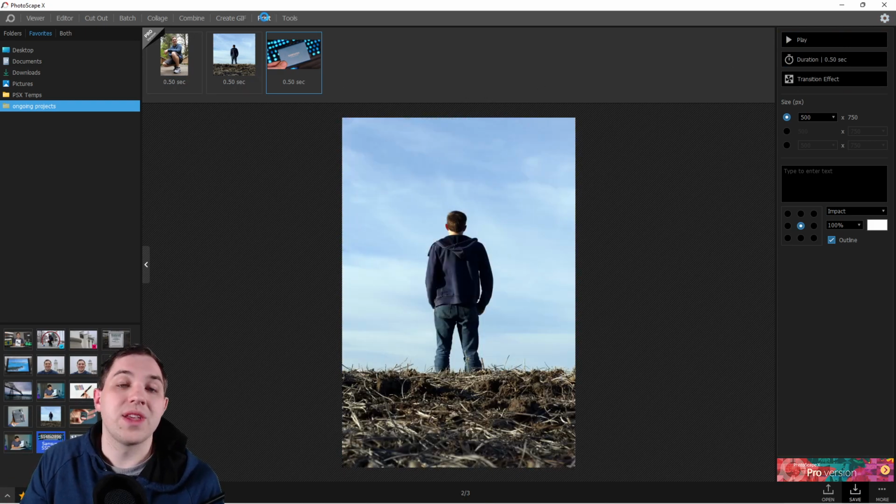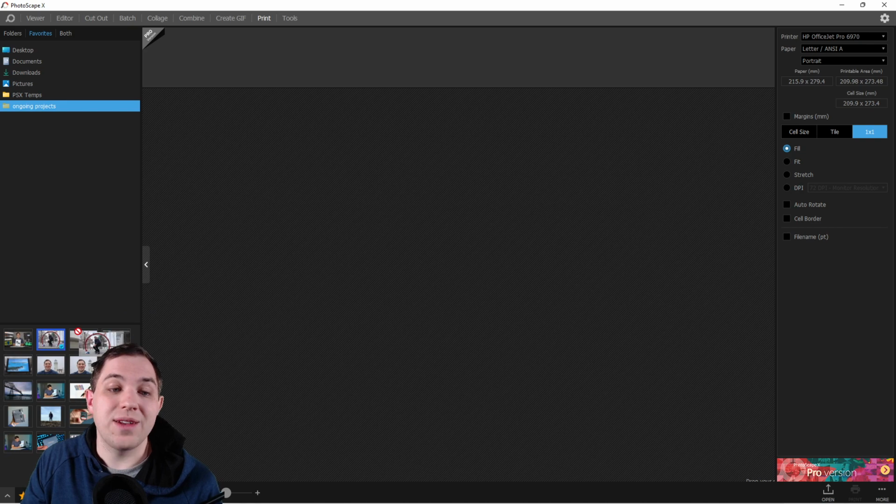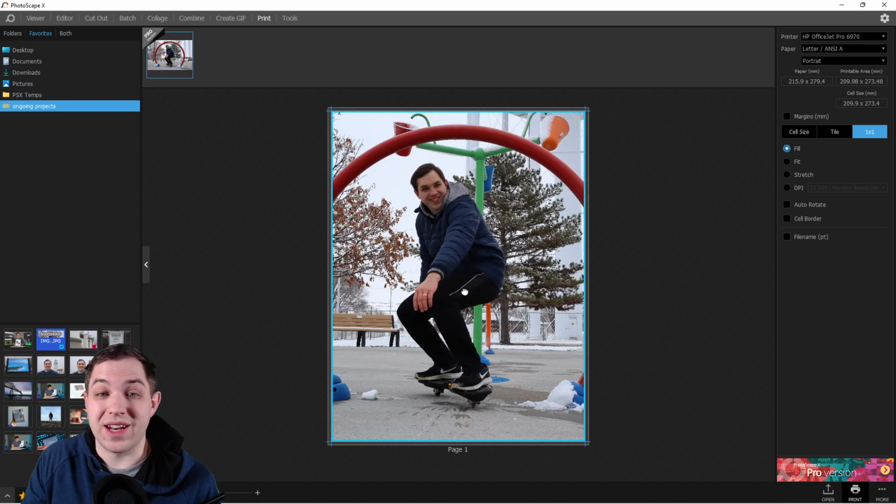The print tab isn't perfect in Photoscape X. I'd encourage you to actually save your images out and print them using either what comes with your computer or whatever you find most helpful. But the print tab, in a pinch, can print out images. Just sometimes it's kind of finicky. So your mileage may vary on that.